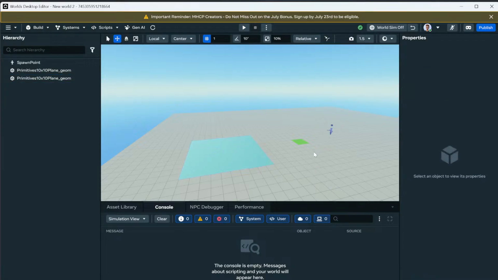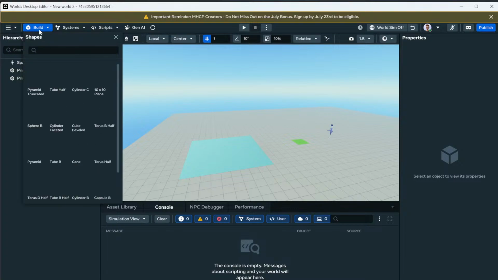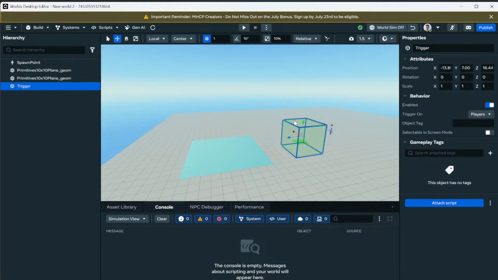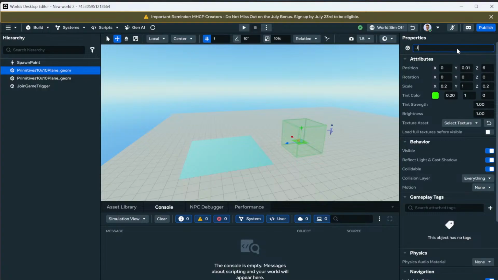And when you think about your game loop, you need to get your players into the game. To do that, we're going to be using a teleport. That's a pretty common way to do it. There are other ways to get players into the game, but today we're going to focus on a teleport. So this is going to be called the join game trigger. There we go. And then we can move that to this, we'll call this the join plane.